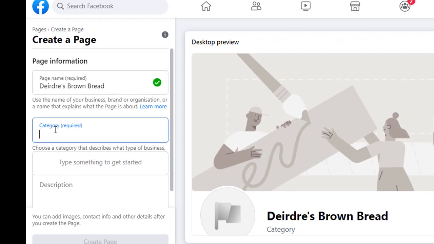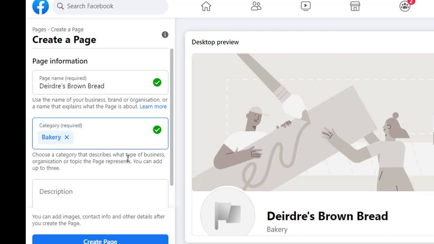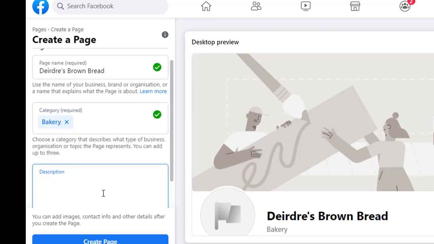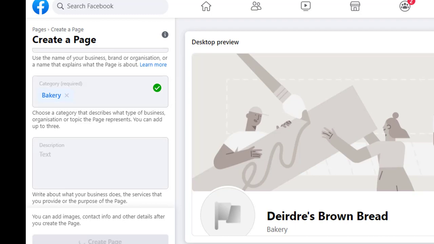And so the category, I'm going to start typing in bakery, and you can see bakery is up here, and I can choose between wholesale bakery and again, just so bakery is what I'm going to put in, and then put in your description, and fill in the different bits and pieces. So I'm going to put in some text there, and then click on create page.